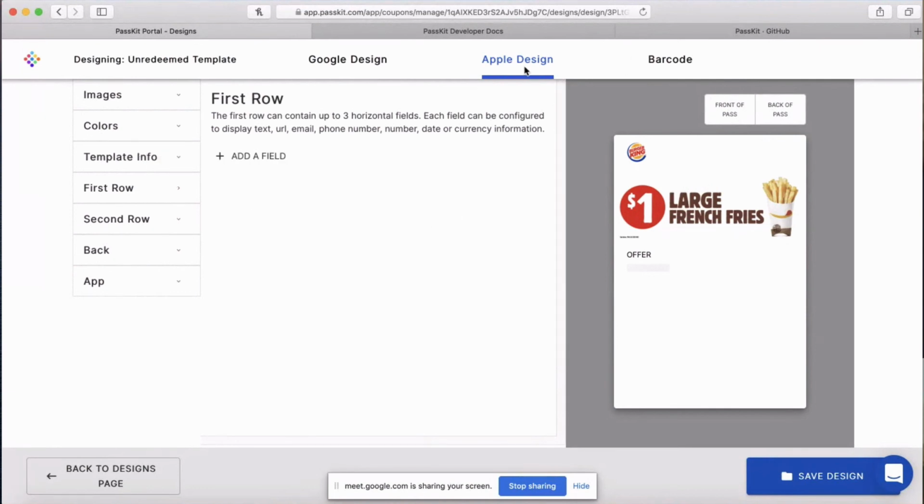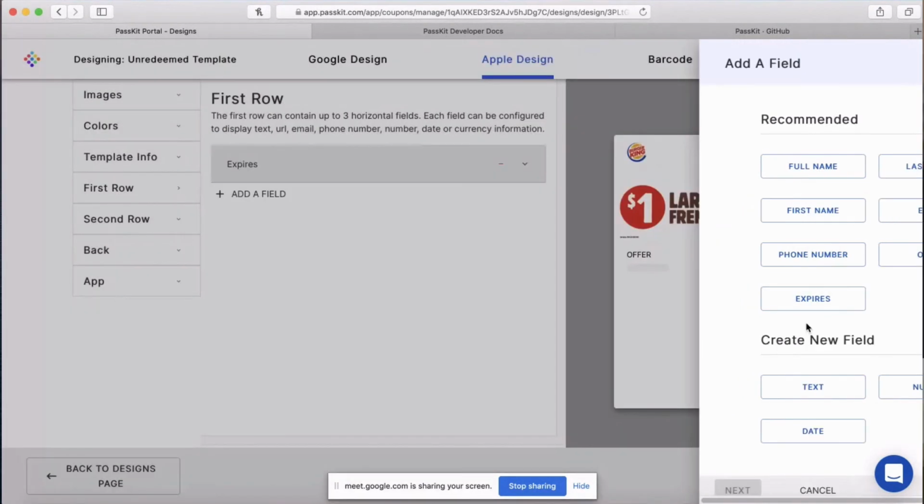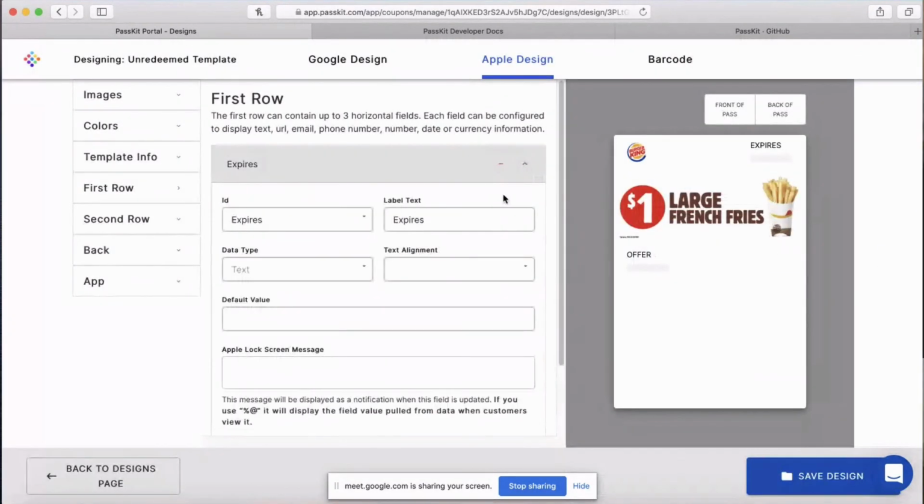Sorry, I accidentally deleted it. Let's add it back. I can change the labels, for example. So it's also easy to use.